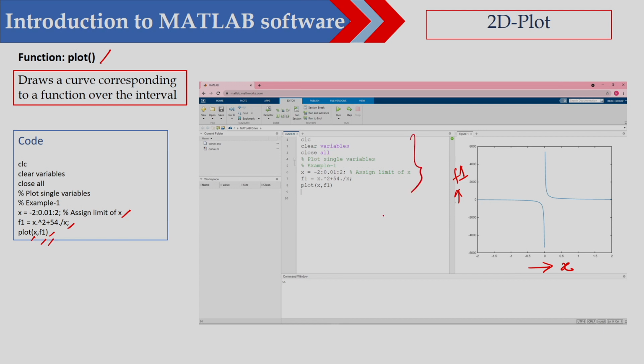So, this is the M file. I have created the value x starting from -2, with intervals of 0.01, going up to 2, that means -2 to +2. Then I calculate the value of the y axis, that is f1. I calculate the value at corresponding elements, therefore I have used dot: x square plus 54 dot divided by x, and then I have used the plot function.